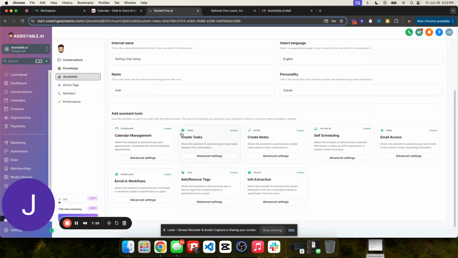The second one is creating tasks. And this is made up of just one function here. What this allows the assistant to do is, dynamically in the conversation, whether it be action items or whether you're deterministically telling it to, create tasks for you in your GoHighLevel CRM.